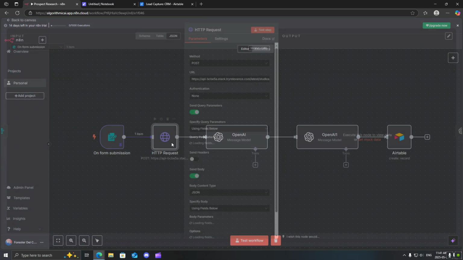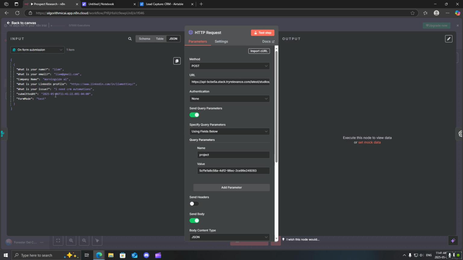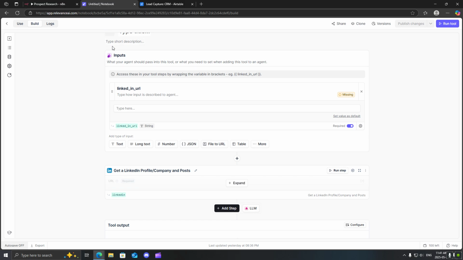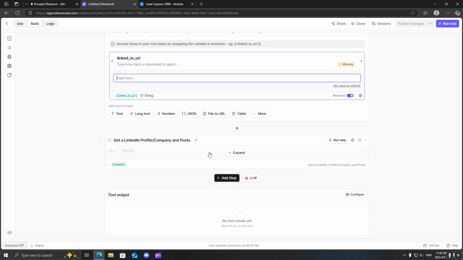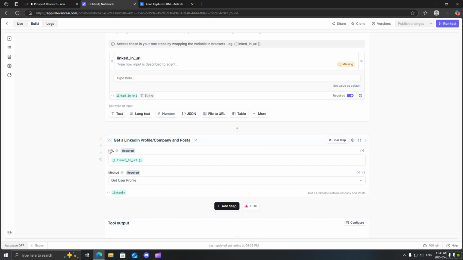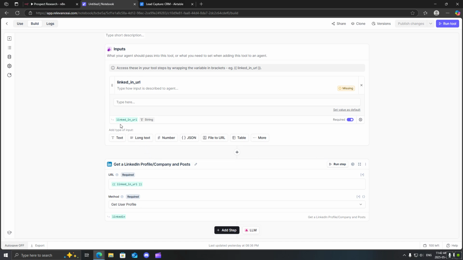Now I'm going to be passing in this LinkedIn URL that we gathered, and this is what we are going to be using to scrape their LinkedIn profile. Now you could just use the basic HTTP request and pass in the link itself, but you'll have to do some cleaning up with the HTML code. I'm going to be using a Relevance AI tool that takes in the URL and then uses this get a LinkedIn profile / company post and get the user profile. What this will do is it'll just allow us to get a nice clean JSON format of the prospect.